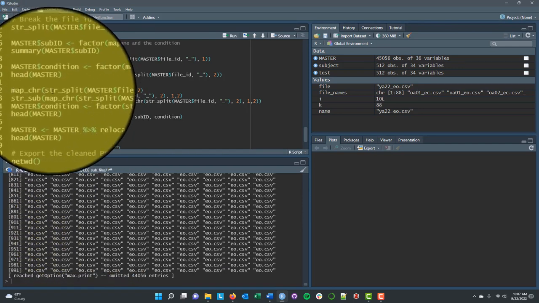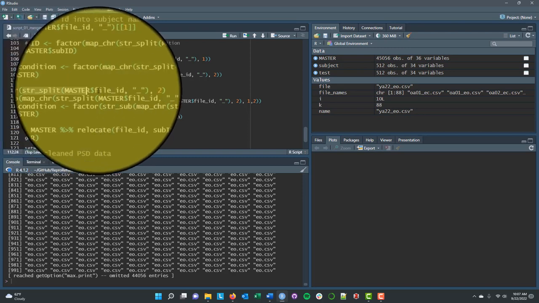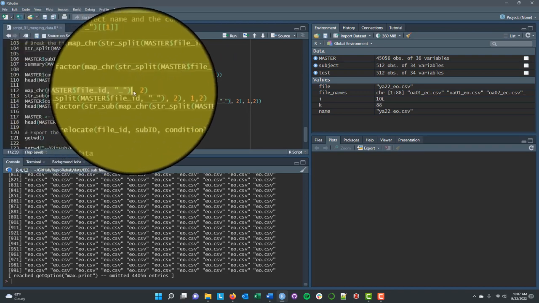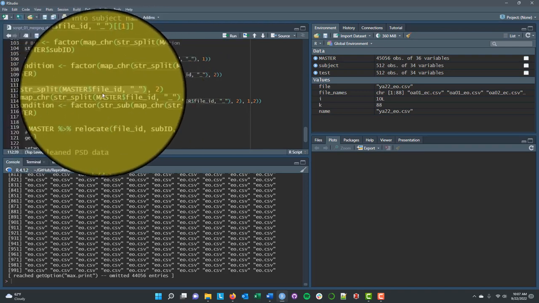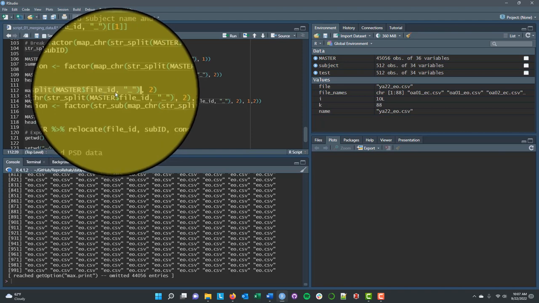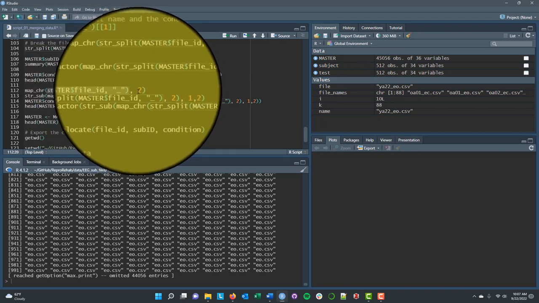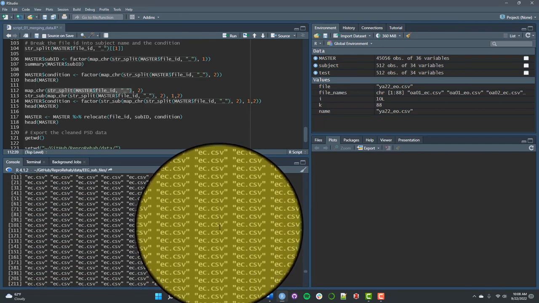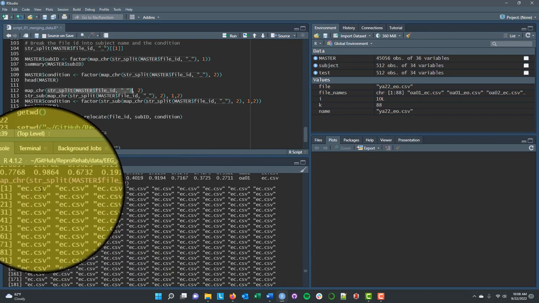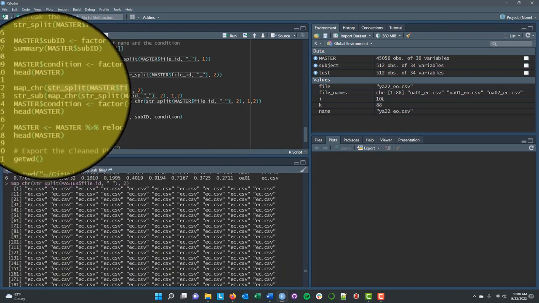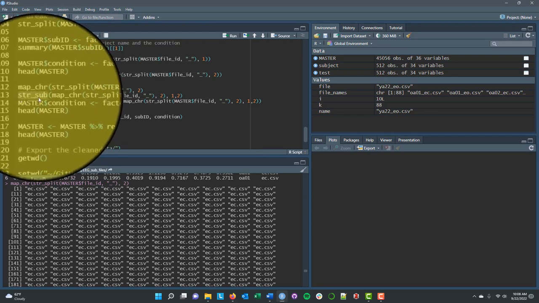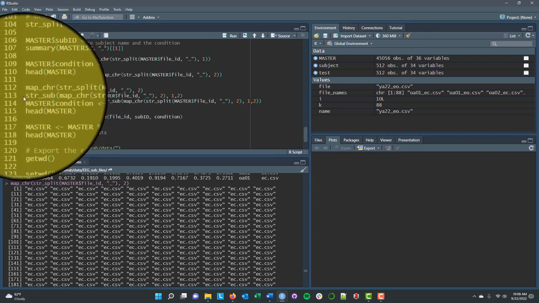So if I do map character, right, because that's going to help us work through the list. And the characters I want to map are the list that gets returned from split string of my vector of file IDs. And I want to look at the second element that comes out of that split string. You can see all of these have the condition value, right? They're either EC or EO, but they also have .csv. So the other thing that we can do to add on to the outside of this is this string sub, or str sub function.